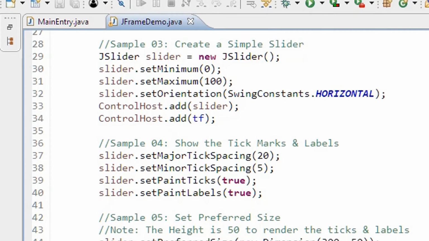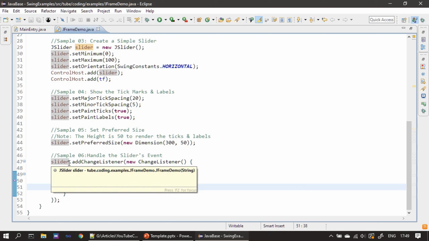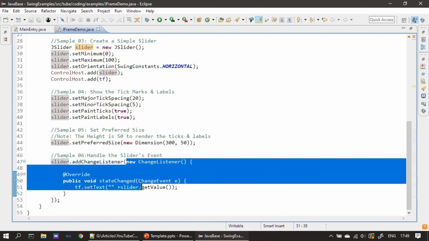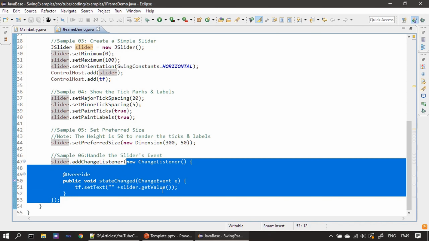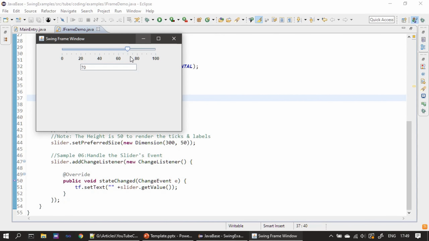Alright, now as already told, since it's an anonymous type, we don't need this line at all. So we are implementing this listener specifically to this slider instance. So we can directly make use of that slider instance. So this anonymous inner class will have access to this slider. And this inner class is specific to this slider, so we can directly use this. Now let me run this once again, and you can see the slider is working.